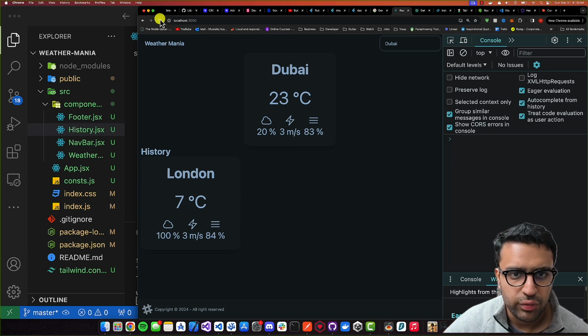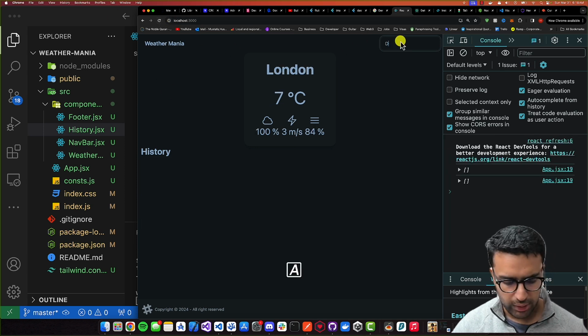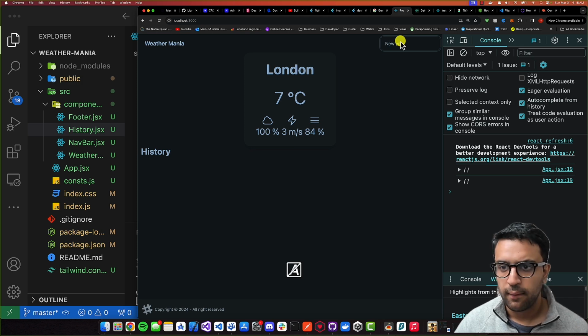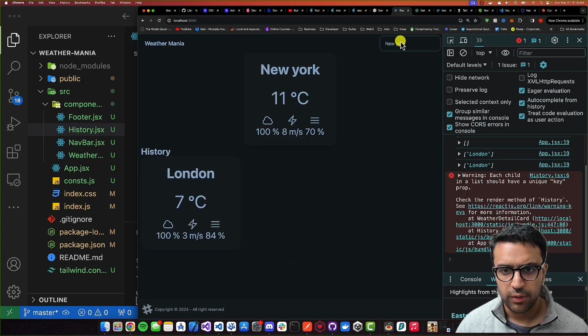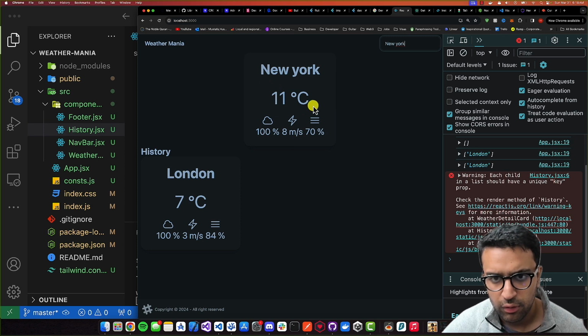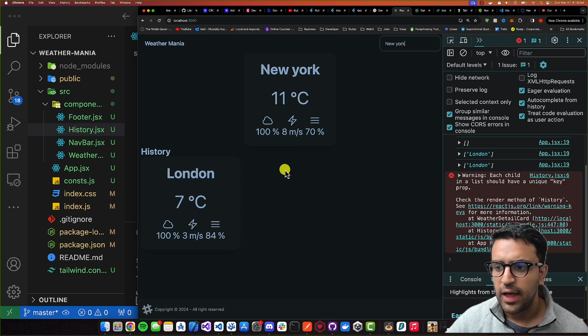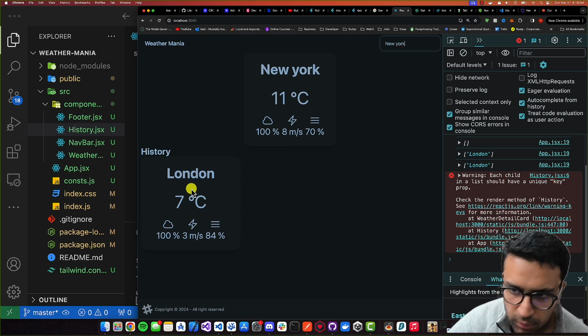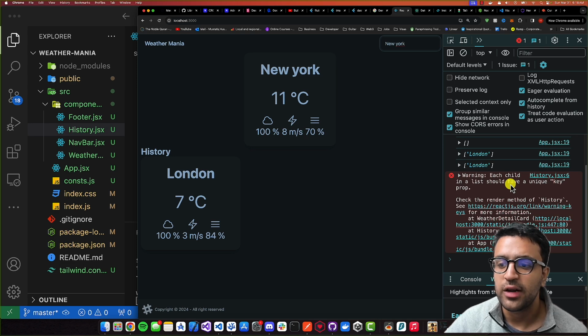So now let's restart our application. Everything looks great. If I add, let's do New York now. And if I press enter, there we go. It's showing me the current information about New York. And down below, it's showing me London. One thing that you'll see in the console is that it's telling me that each child in a list should have a unique key prop.